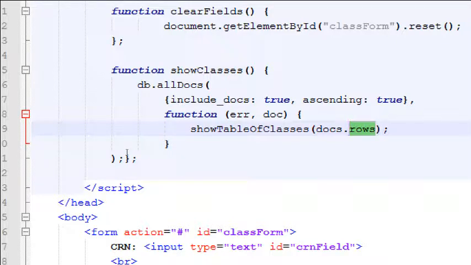Rows comes from PouchDB. Each particular row of data, I'm saying for each, oops, that should be doc, each doc that I'm pulling out, give me the row, and then we're going to display it in a table. I'm going to build a table.